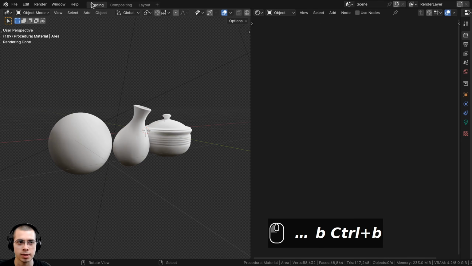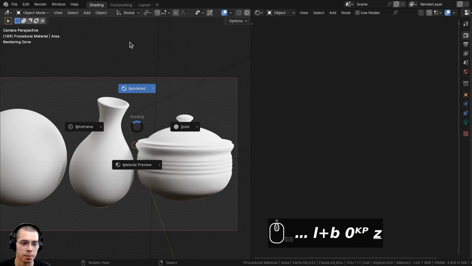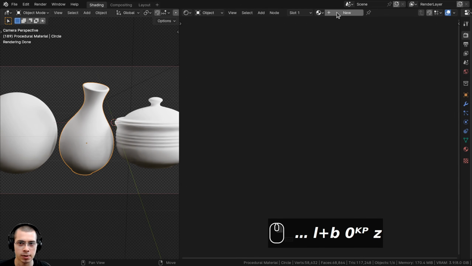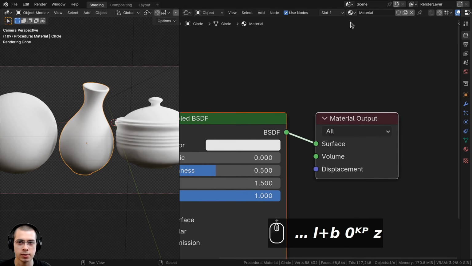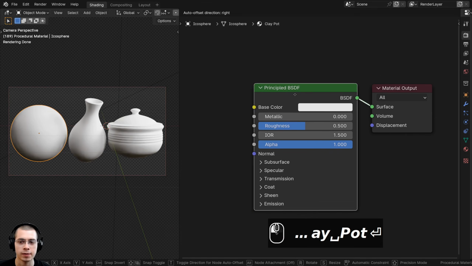Alright, so I am in the shading workspace. So I have the 3D viewport right over here. I'm going to go into the camera view and go into the rendered viewport mode. And then I can select one of the objects. I'll click on new to add a new material, and I can just call this material clay pot. And then I will just add the same material to the other objects so they all have the same material.